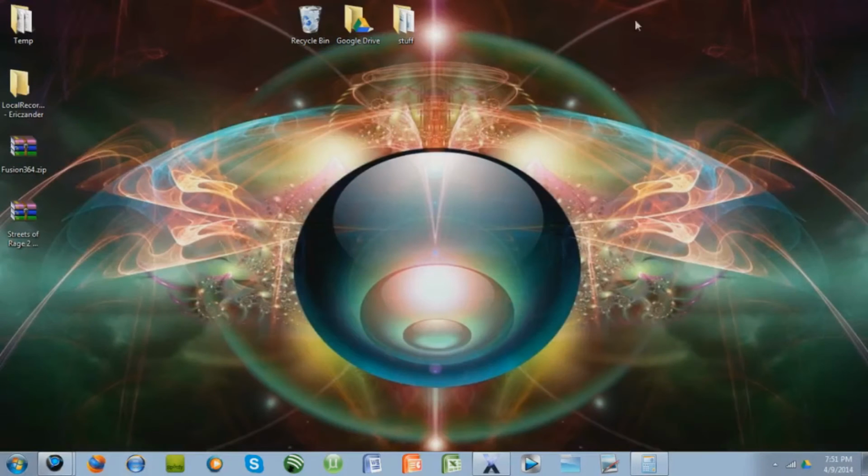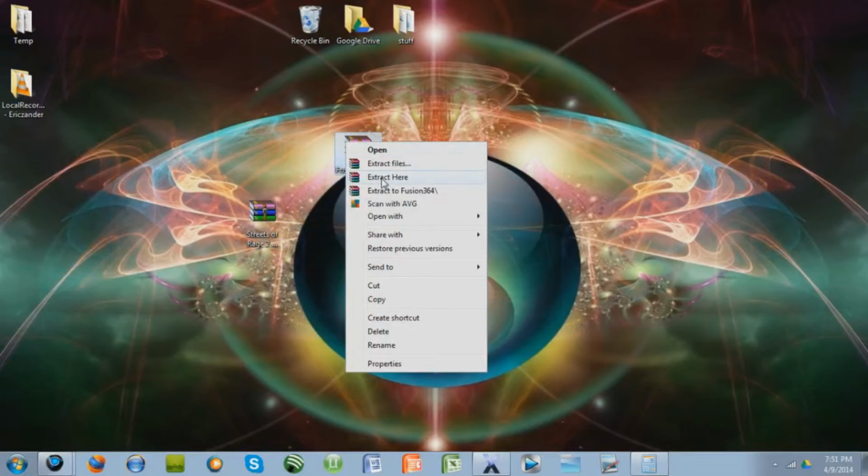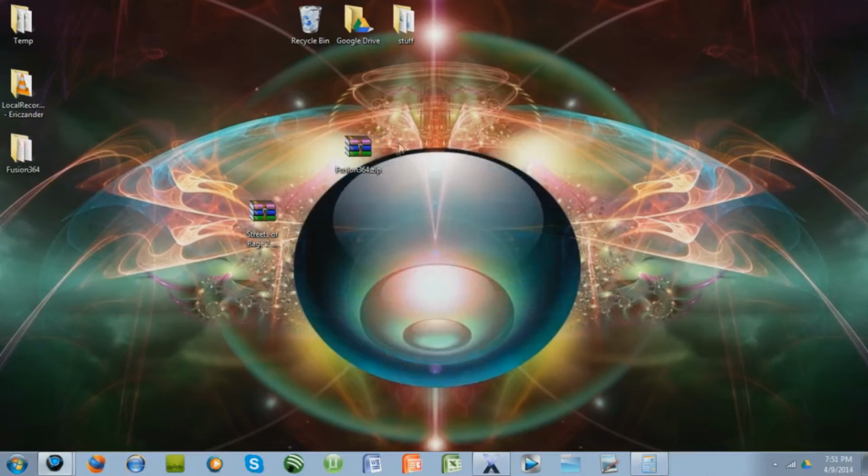So now they are on my desktop right here, these two. Here's the actual emulator. You're going to want 7-Zip or WinRAR to extract it by right-clicking and extract here. And I have a video on how to get WinRAR and how to use it as well, and I'll put a link in the description.